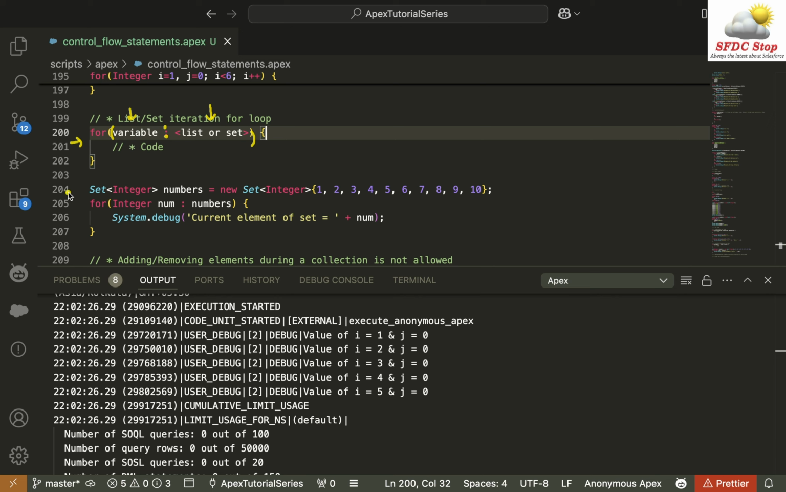So what we have here is a set of integer which is numbers, and this is a new set of integer, and the initial elements that are inside the set are numbers from 1 to 10. So we have numbers 1, 2, 3, 4, 5, 6, 7, 8, 9, 10. These are the initial numbers which are present inside the set. Now what we want to do is iterate over this set and access each and every element of the set one by one, like 1, 2, 3, 4, like this.